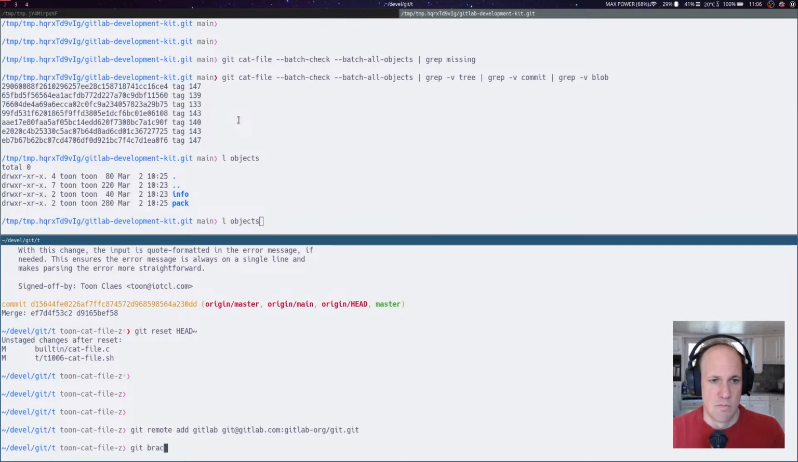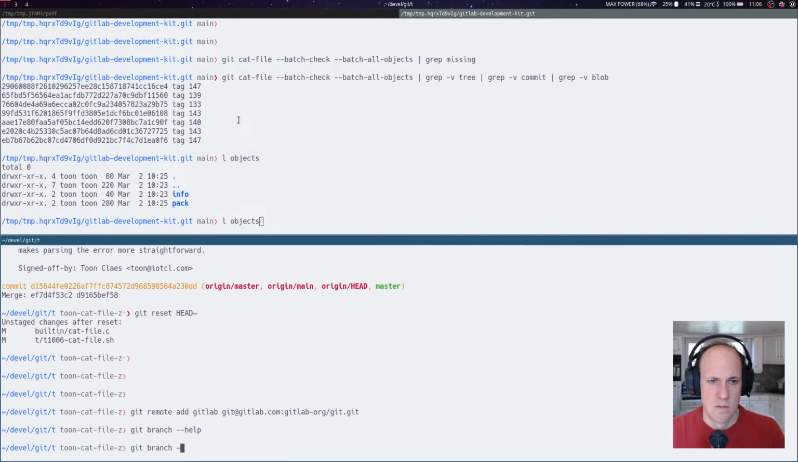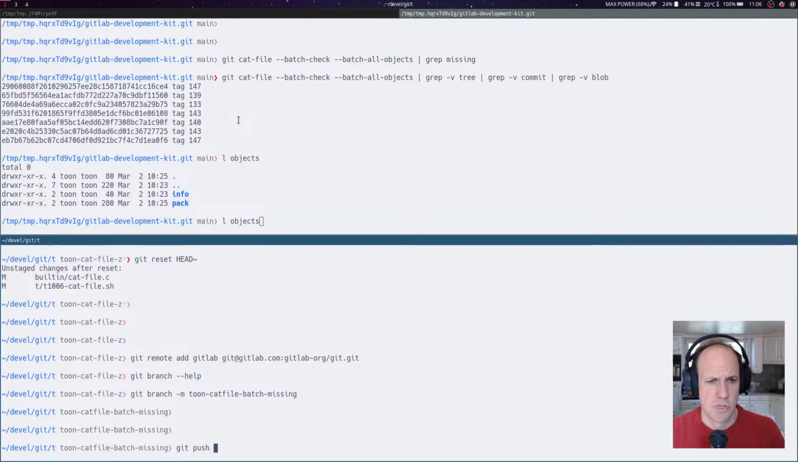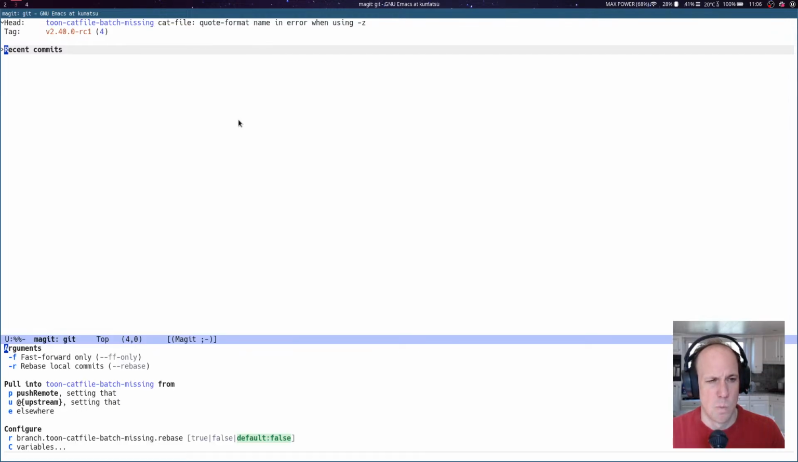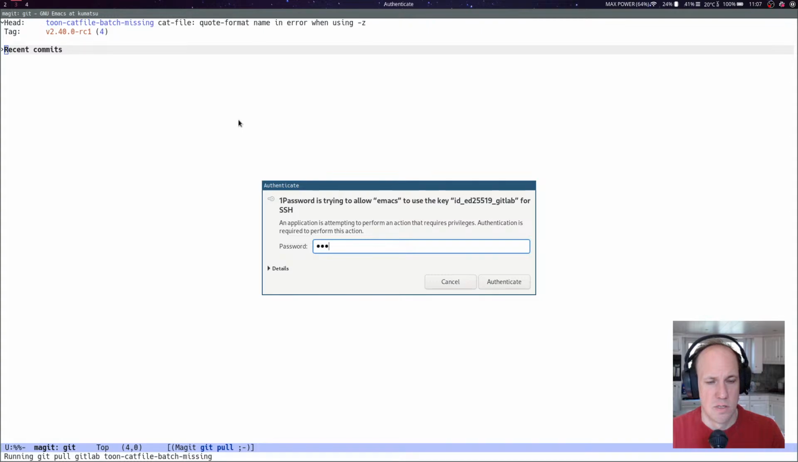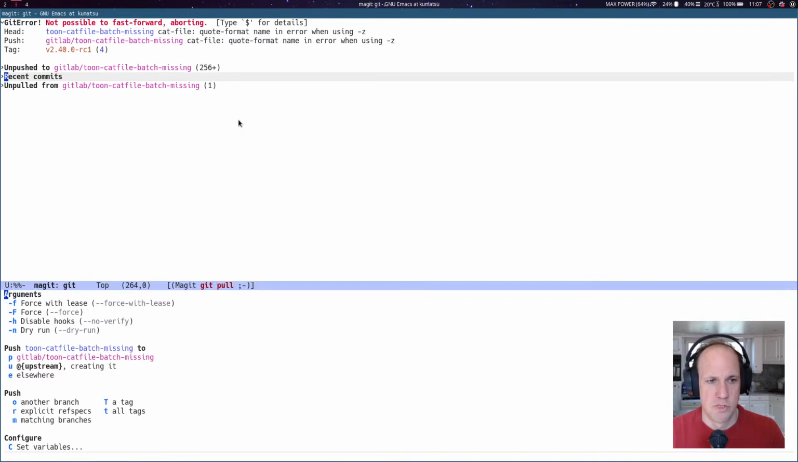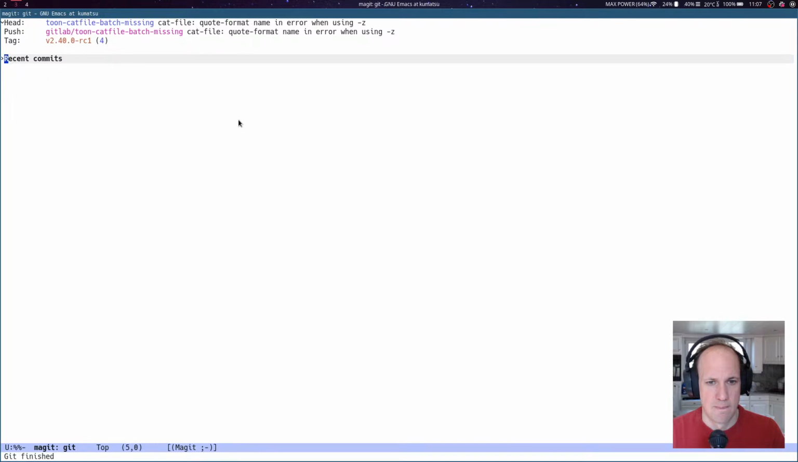Git branch. Is it move? Rename? Help. Like this, and then git push GitLab dash force. Let's do it like this. Push the push remote GitLab, and then it will say yes, push -f, push. And that should work now.